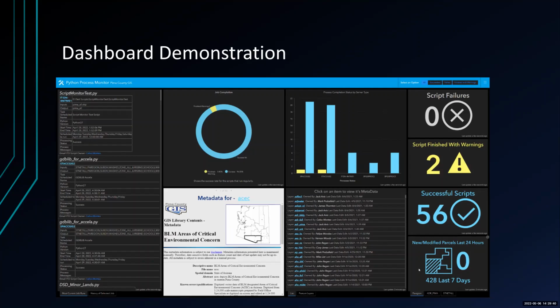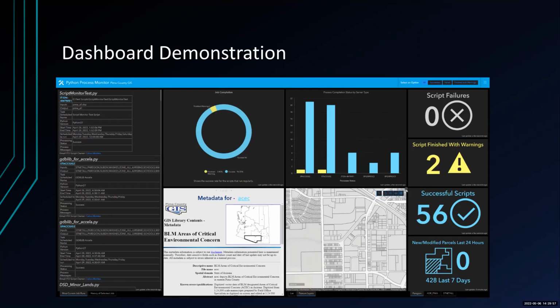Here at the very bottom, you have new/modified parcels that have occurred in the last 24 hours, the addresses and the streets. And the small number at the bottom is the number of new/modified features in the last 7 days. Here in this tab, we have a map.